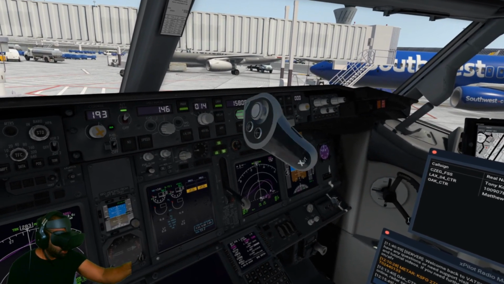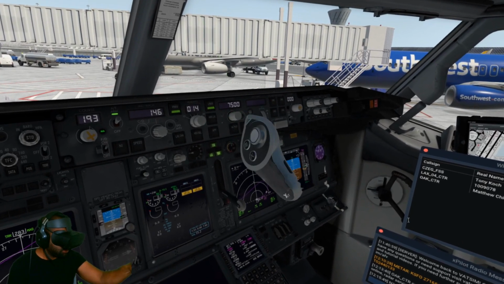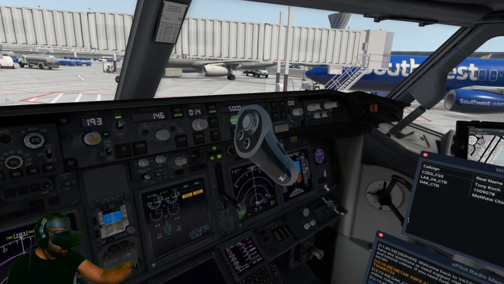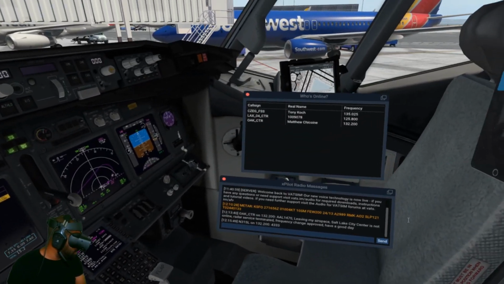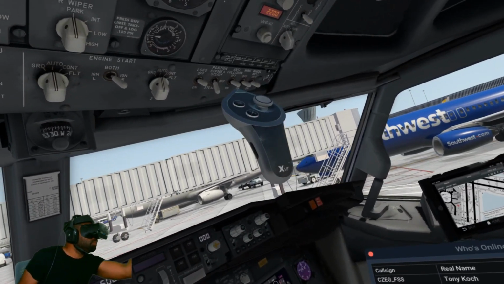Took a minute to get my clearance. Guy's pretty busy, it looks like. 170. Alright, and he told us runway 1 left, so I don't have to change anything there, so I'm pretty much ready to go. Canada Air 24, so let's go ahead and sit the passengers down.